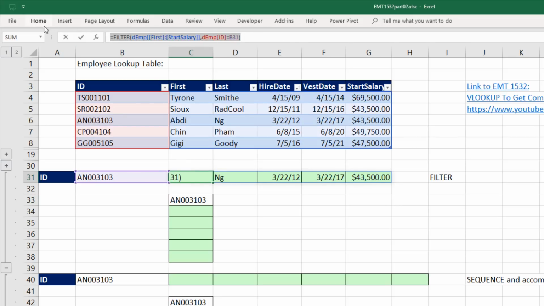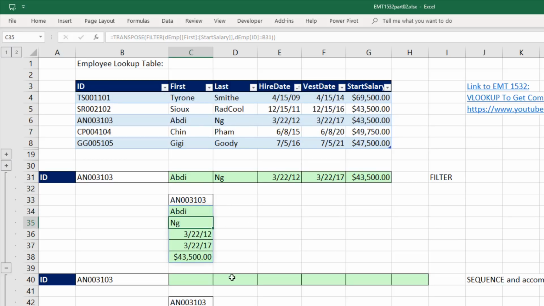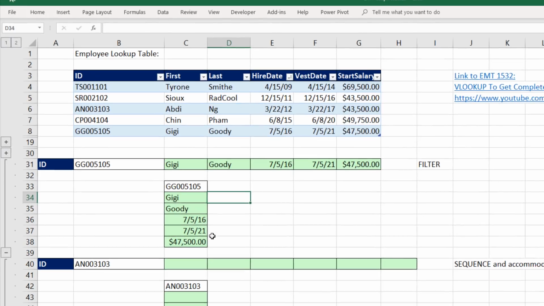Now, I'm going to copy this in edit mode, Escape, come down here. And I want to display the record vertically, not horizontally. So instead, I'm going to wrap TRANSPOSE around it. It will take the horizontal record and now display it vertically. When I hit Enter, that is absolutely beautiful. If I change the lookup value, instantly it looks up the record horizontally or vertically.